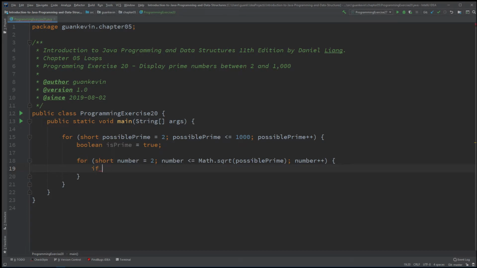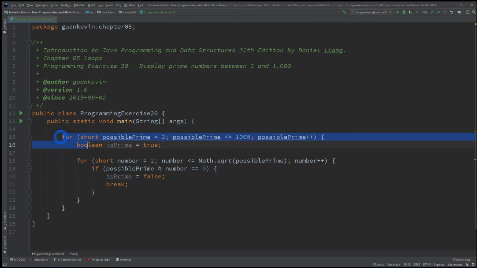I'm going to say, hey, the number you pass to me, the possible prime, which is the number that I want to check, the number that's possibly a prime, I'm going to mod it by number. And if I mod it and it equals 0, that means this number evenly goes into our possible prime. And if that's the case, then it isn't a prime number. So I'm going to set the variable isPrime to false. And I'm going to jump out of this loop, break out of here, and go back to this outer for loop.